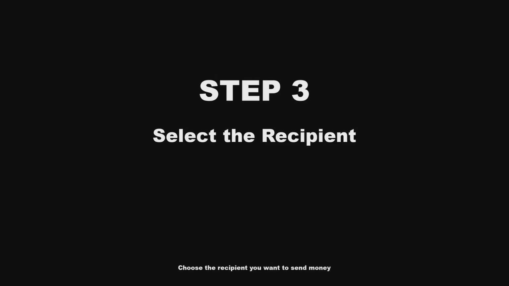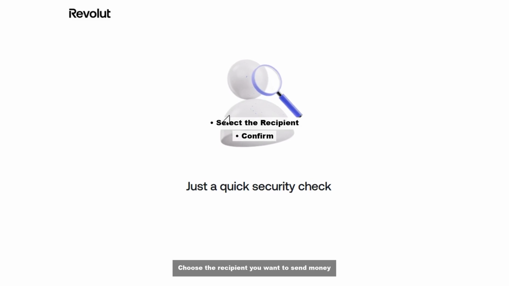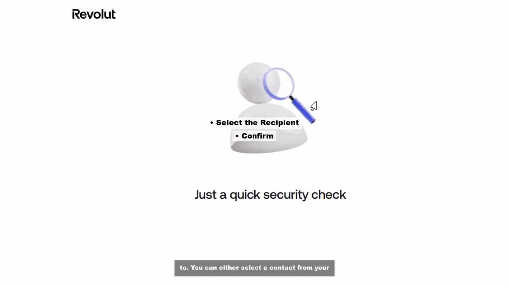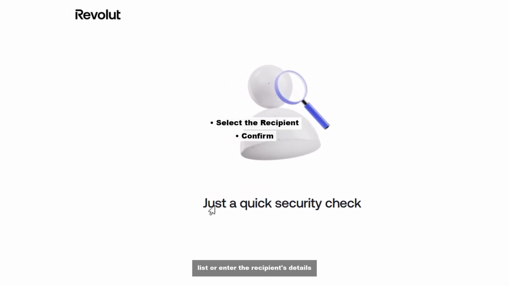Step 3. Select the recipient. Choose the recipient you want to send money to. You can either select a contact from your list or enter the recipient's details manually.